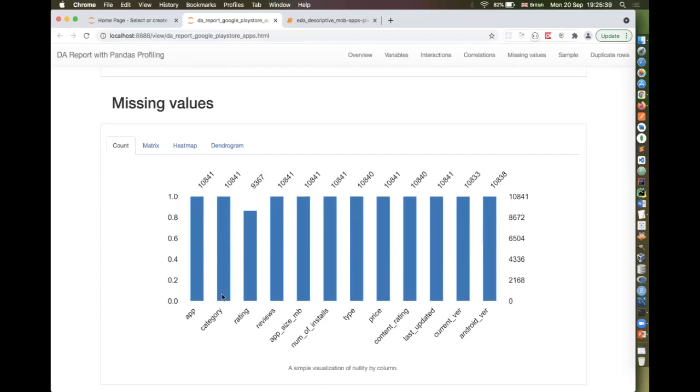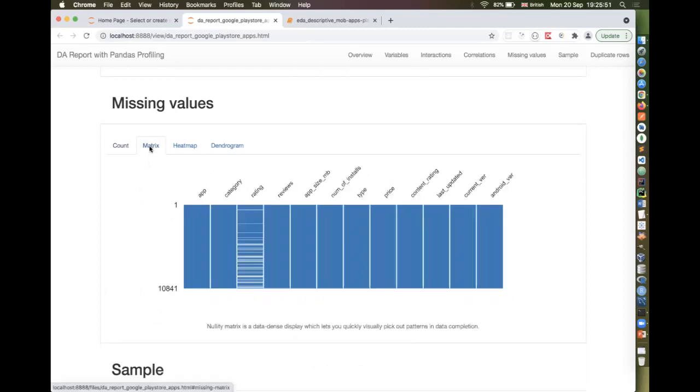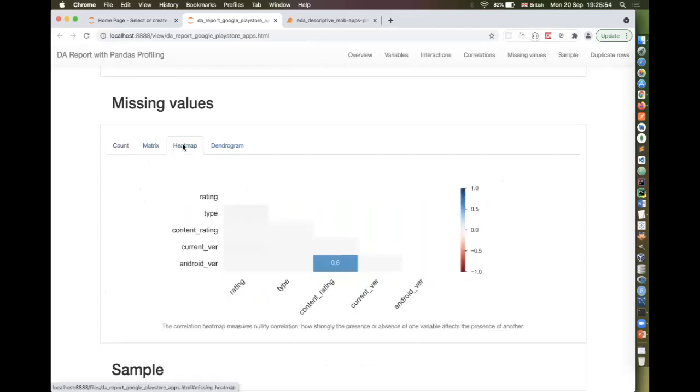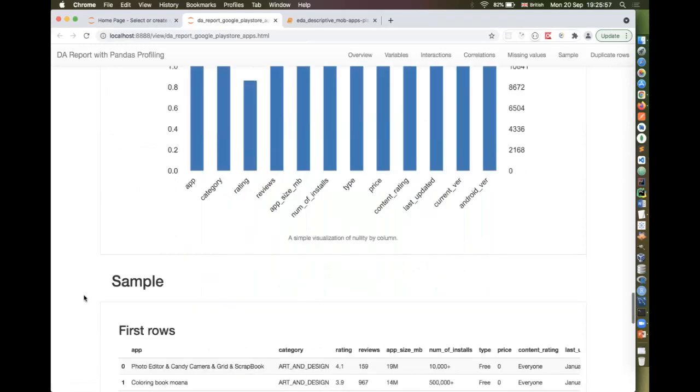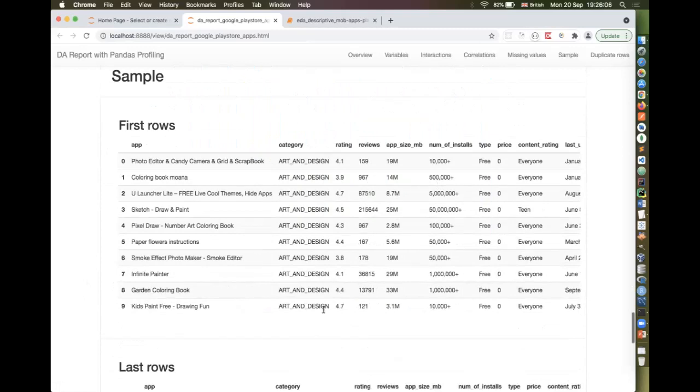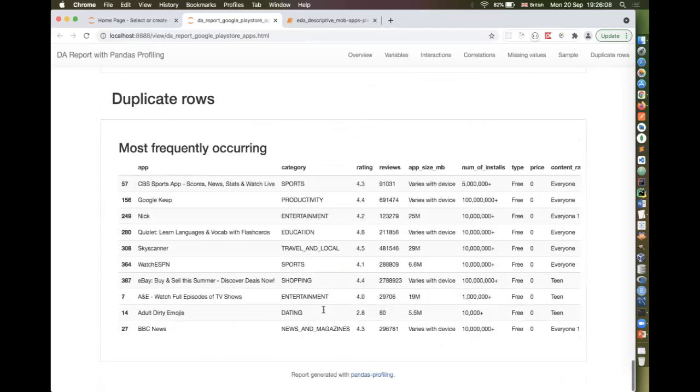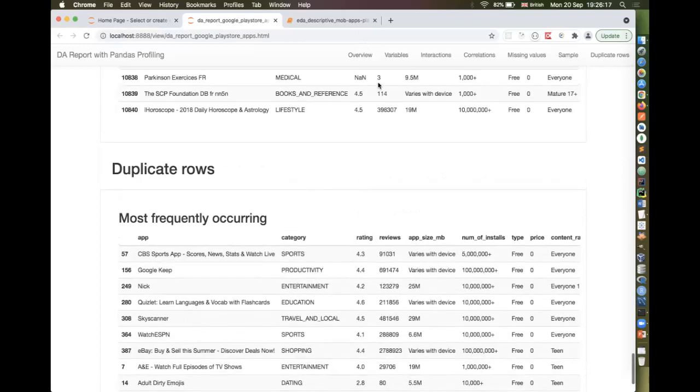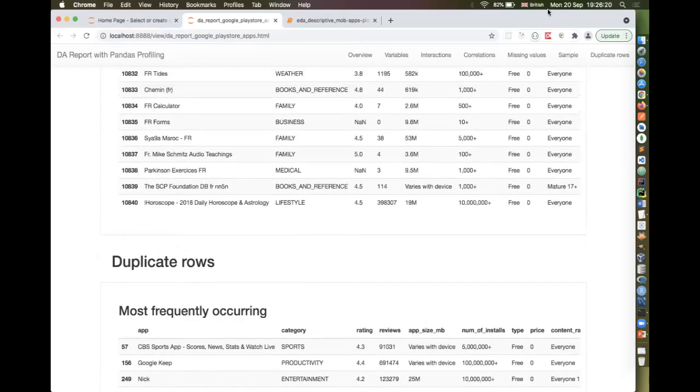You would get, okay, this is one of the good tools to understand at a high level, to get the gist of the analyzed data set. This comes very handy, and you can see it gives output in different formats. Next, it also shows the first rows, sample rows, how the data set looks, and the last rows. And if there are any duplicate rows, it will display those too.